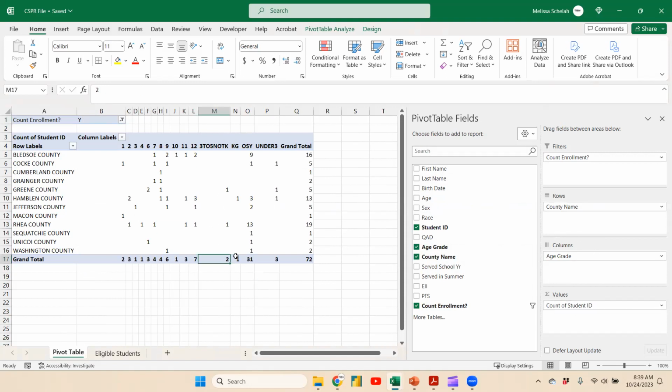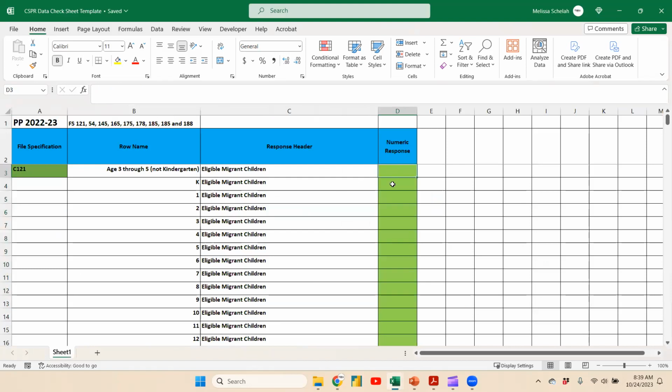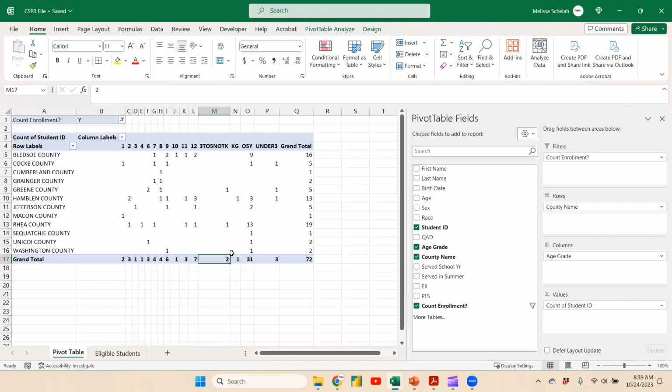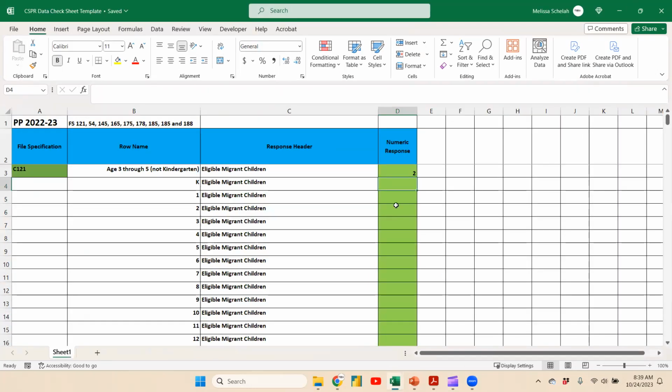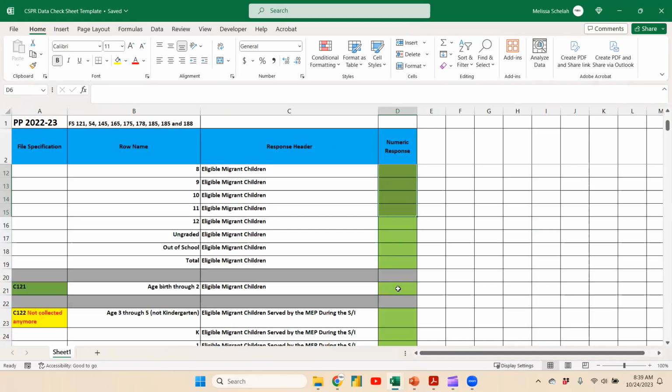So there you have it. So you have 2 students that are 3 to 5 not in kindergarten, and I can easily go back here. And if you have multiple screens, you could just have one on one side and another one on the other side and just start plugging in the information. So 2, and then you have kindergarten, first, second, third, fourth, fifth. Well, there's no fifth graders here. So, and your total eligible students is 72. So that was pretty easy, I hope. So we can plug in all that information here.